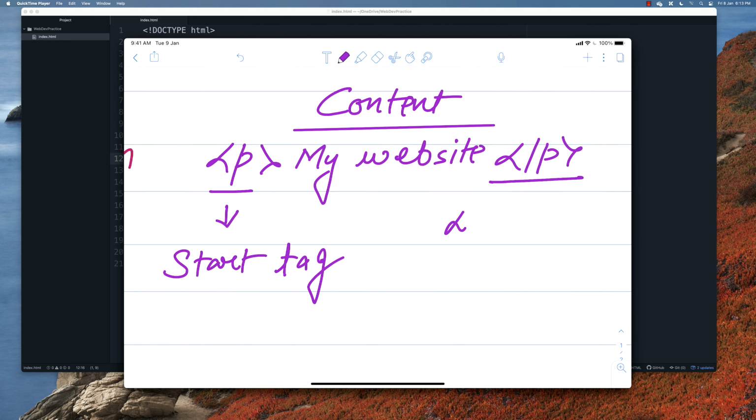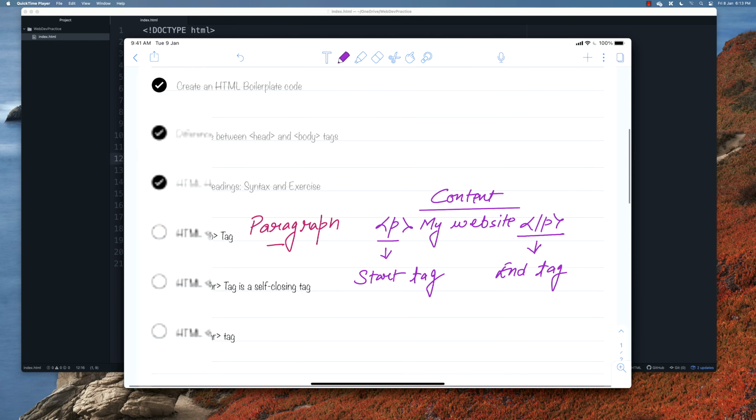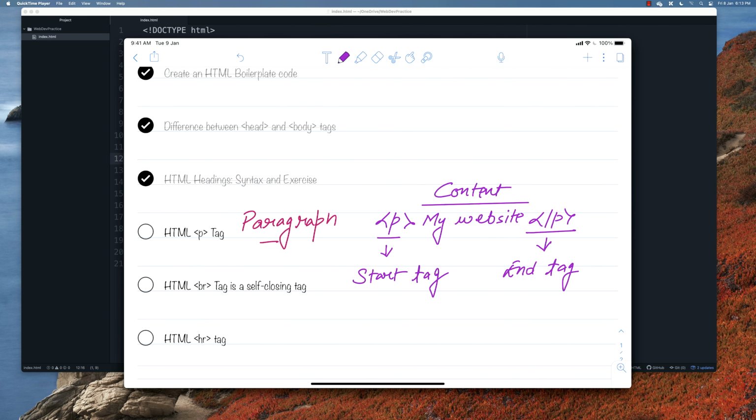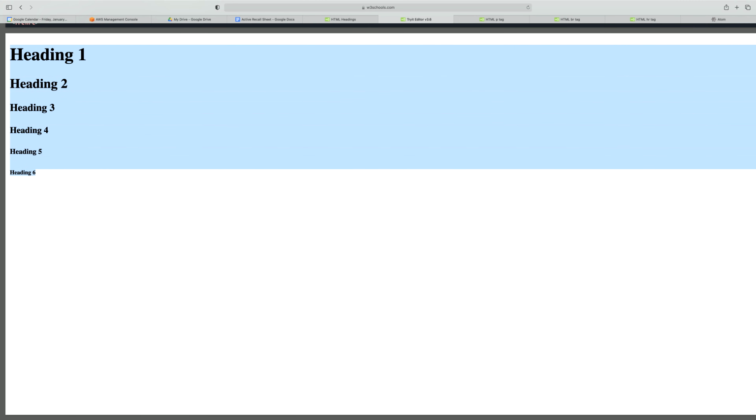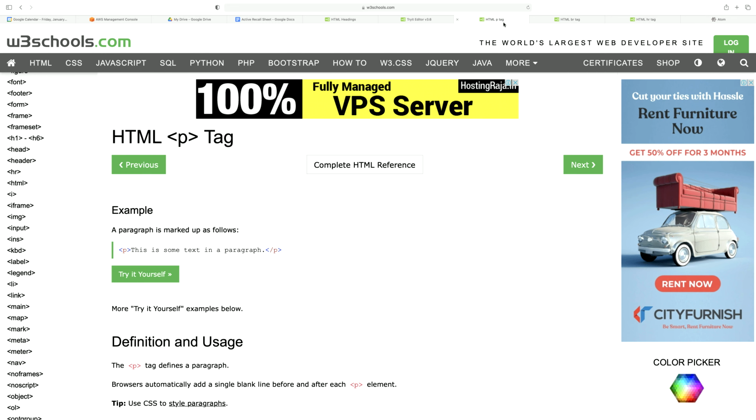Let me write it down once again for you. This is the end tag. So this is the syntax of the p tag that is used to include paragraphs on your website or web pages. Now, to show you exactly how it functions and is implemented, I'll reopen the W3Schools website. I'll include this link. We'll be using this exercise.